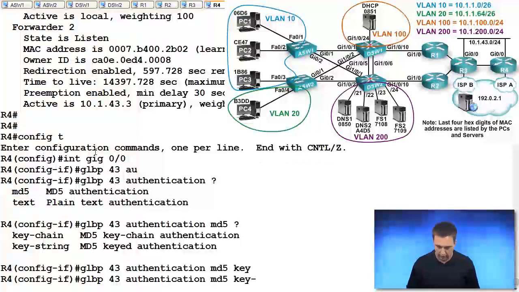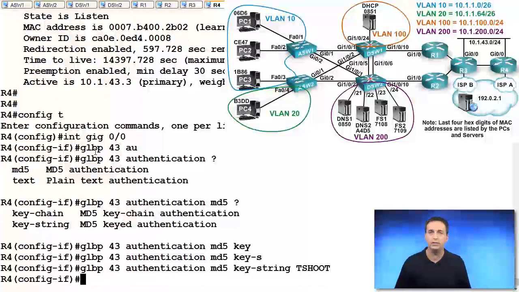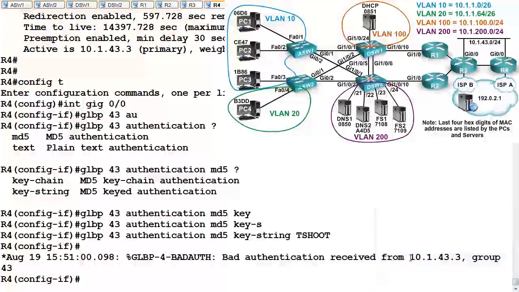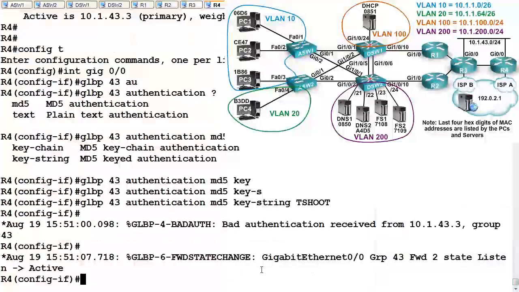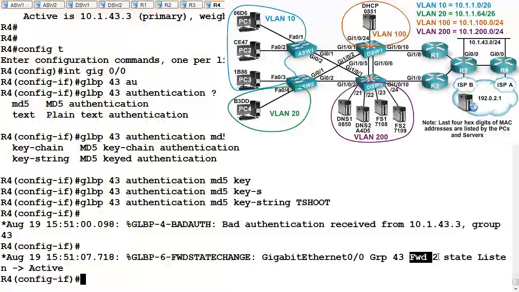I'm just going to use a key string, and we will use a key string of TSHOOT in this particular example. And as soon as I hit enter, we can see that there is bad authentication. We received bad authentication from 10.1.43.3. So that's R3. Notice here as well that because of bad authentication, we cannot confirm that R3 has the ability to forward traffic for the MAC address associated with forwarder number 2.